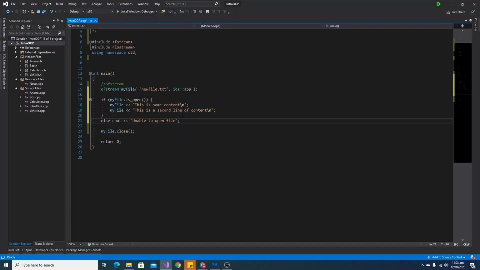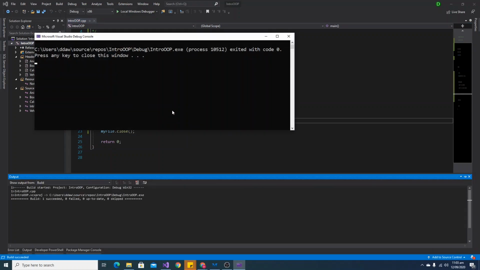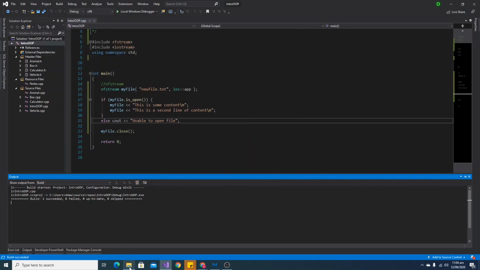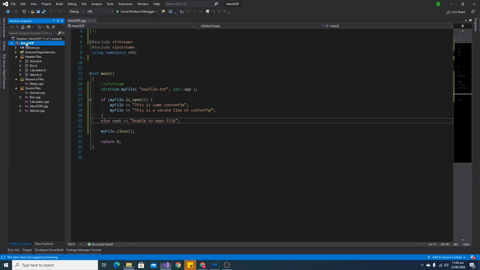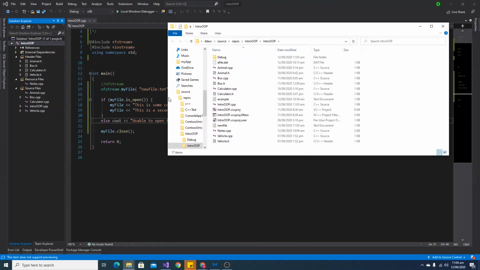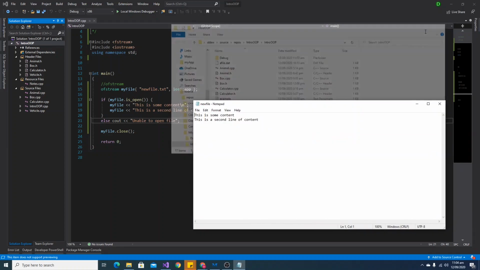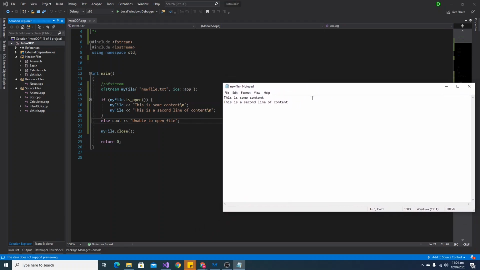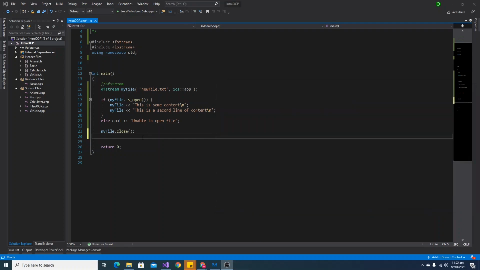So let us run our program. And it has run successfully. So let us check our directory. All right, so here we have our new file, and it is printing exactly what we want to print to it. So now that we see that this works, if we wanted to delete the contents of the file, of course we can call myfile.clear, and of course you know that this will destroy the contents.